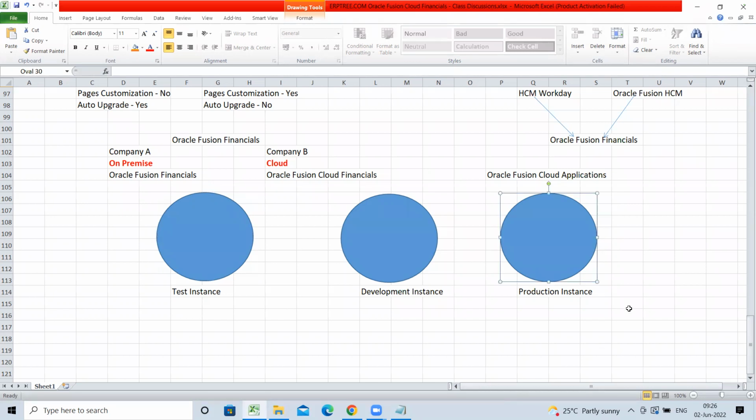And production instance will be used by client. This will be used by technical. This will be used by functional during the implementation. Once implementation is done, a production instance will be ready. This will be used by client. This is for client. This is for technical people. This is for functional people. So when clients are using, if there are any issues and all, technical people will again come into the picture. That I'll explain.